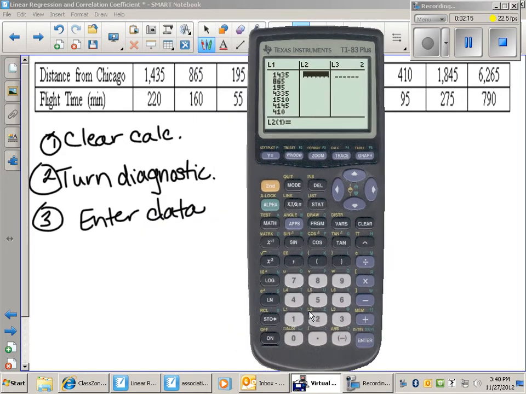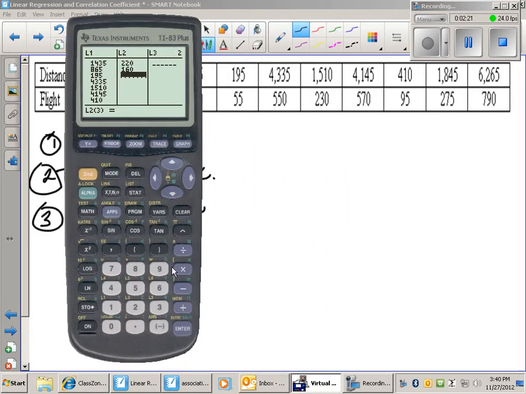So 220, 160, 55, 550, 230, 570, 95, 275, and 790. And so I probably want to check right now before I go any further that I have the same number of values in my L1 as I do in my L2, which I do because these match up.